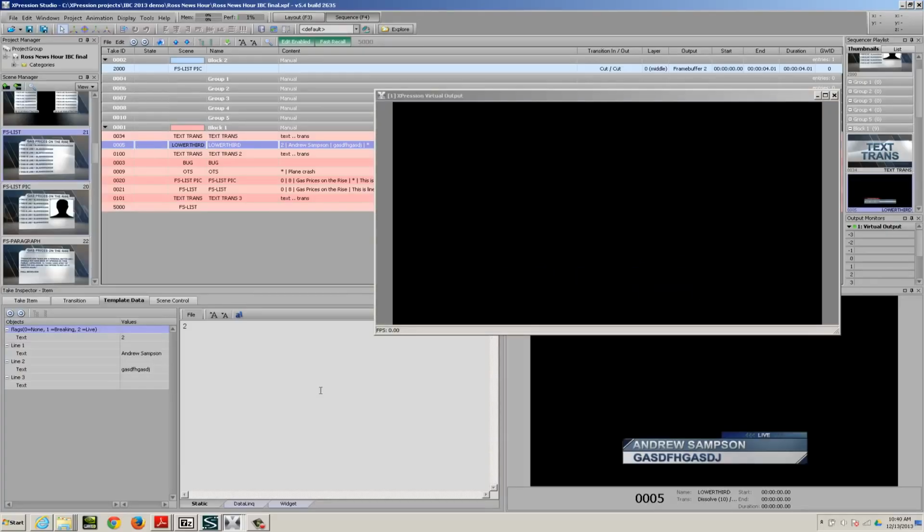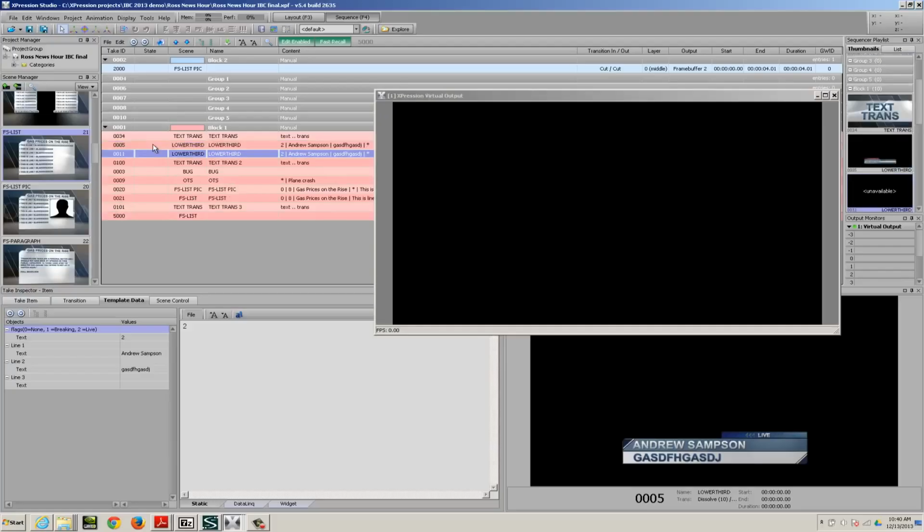Now I want to make another version of my lower third. I don't need to drag that template into my sequencer again. I can just make a copy of this existing take item. So if we look at item 5, it's already highlighted, it's already in focus. I'm just going to hit copy, paste, so Control C, Control V. It now creates another item in my sequencer where I can edit the text again.